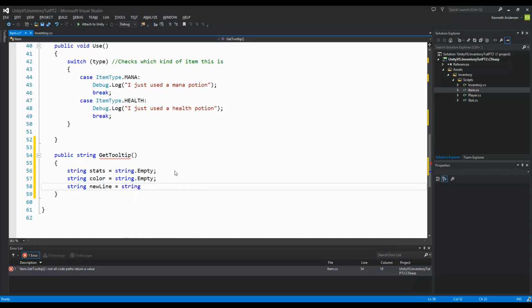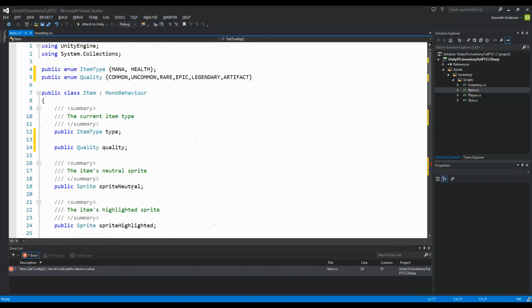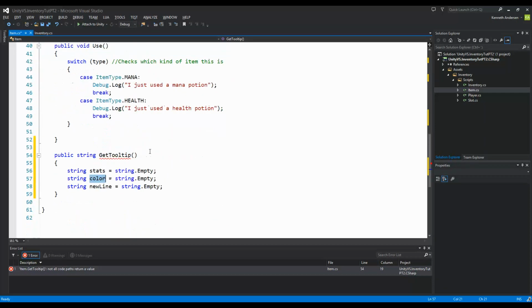equals string.Empty. The string color is going to decide the color of the item, and it's going to be set from the quality here. I'm going to assign a color to each of these qualities, so that whenever we run through this GetTooltip, it's going to assign the correct color. So if it's epic, for example, it's going to be purple or whatever. And the new line is basically just going to make sure that when we have written our description, if there is a description on our weapon, it's going to make a new line, so the stats are going to be written underneath it. You'll see later.